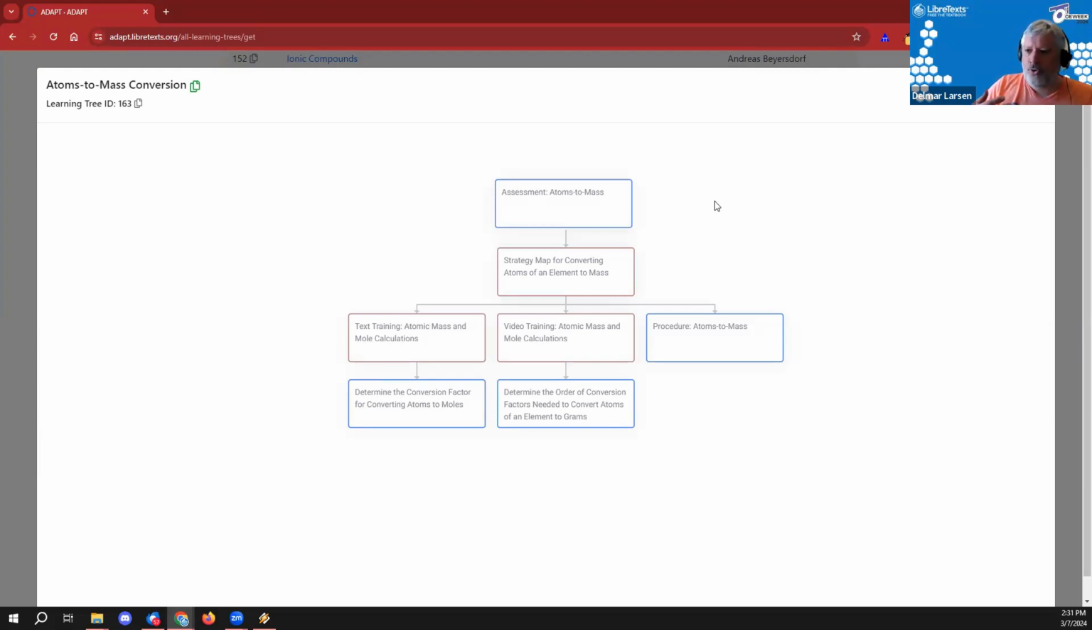And I encourage you to remember that you don't need to be perfect with your learning trees to begin with. You just need to make something that you're able to work off of. So let me continue moving through here.